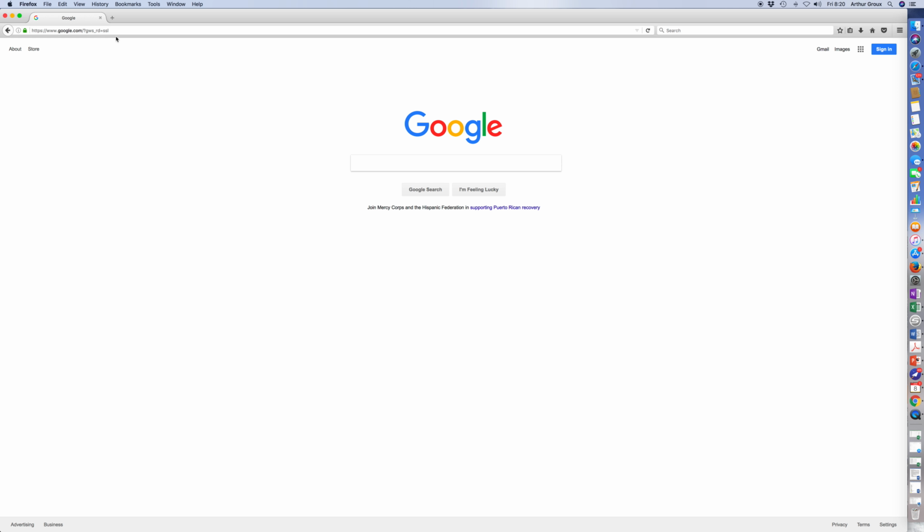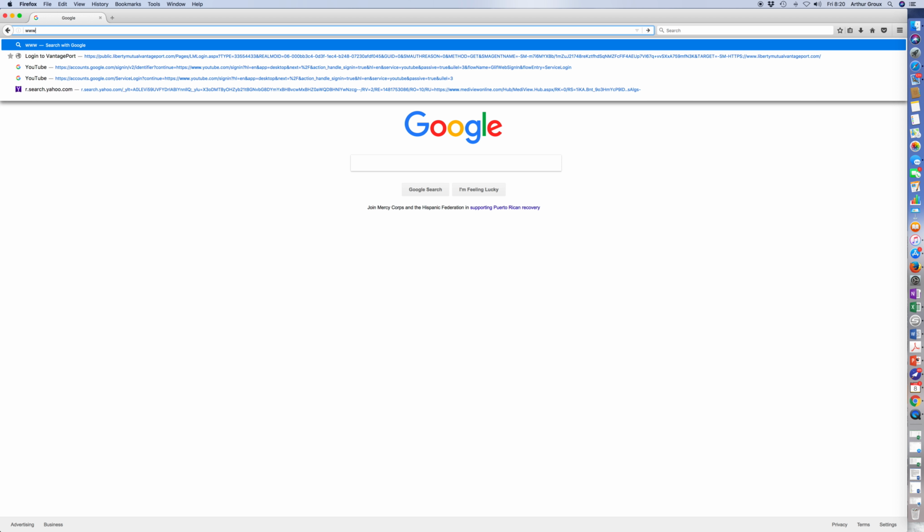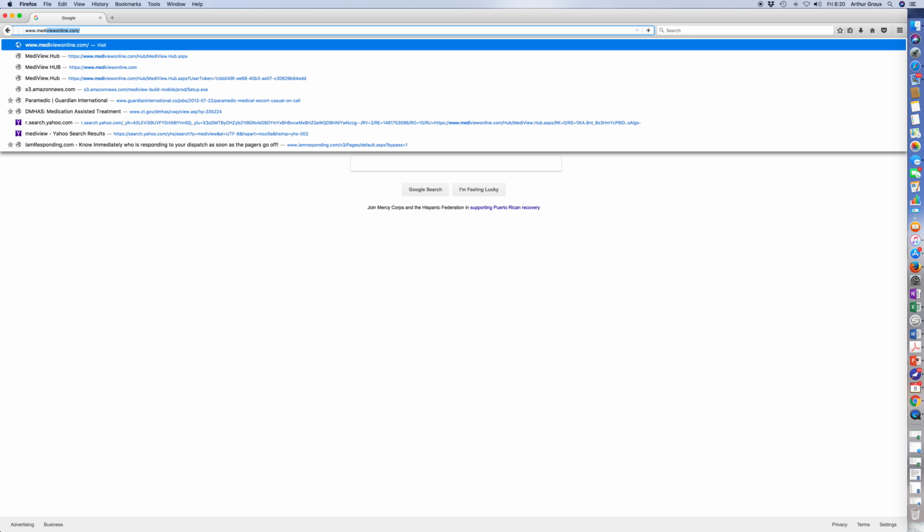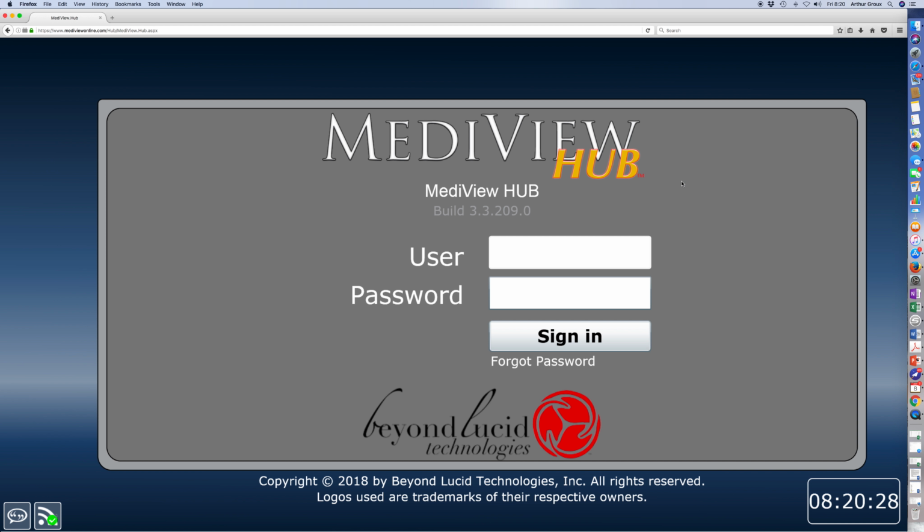You're also going to need to have Silverlight installed. There's a video that shows how to do that. That's also in the email that you received from me. So if you go here, we're going to go to MediView Hub, so www.mediview or MediView Online. And now as it starts to load up here, you're going to see that spinning circle in the middle. It's going to increase the percentage, and that brings us to our main login page.